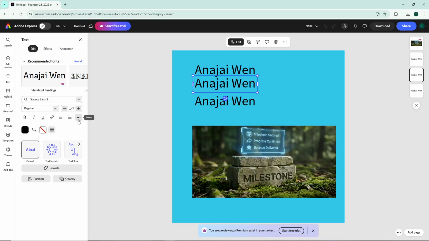With your text selected, direct your attention to the left panel of the editor. Here you'll find various formatting and styling tools. Look for an icon that shows 3 dotted lines. This is the More Options menu. Click on this icon to reveal additional text formatting features that aren't immediately visible in the standard toolbar. This menu gives you access to more advanced text controls.